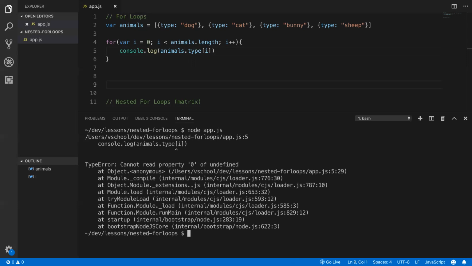Because what are we asking? Let's just get rid of animals right here. When we say type bracket i, what are we asking JavaScript to do? Yeah, we're saying, hey, you have an array called type, look at its indexes. Where do we have an array called type, even if it's in animals? None of these are arrays, so we can't index this. If this was an array of different animals, we could, but it's not. So we have to put the bracket i directly after the array that we're indexing.